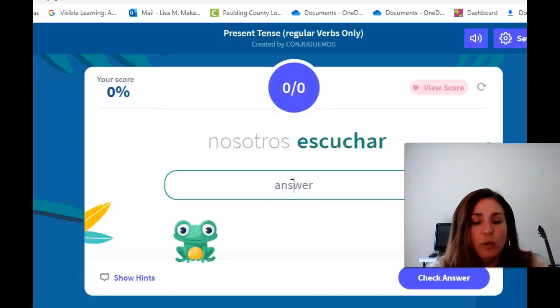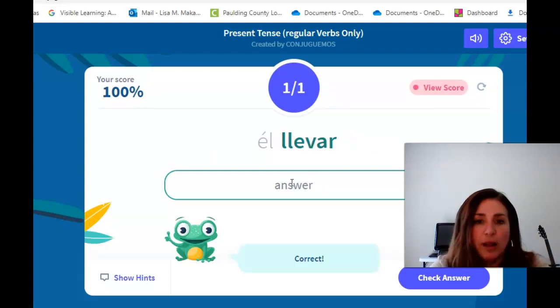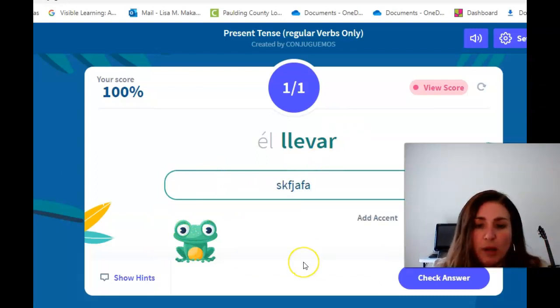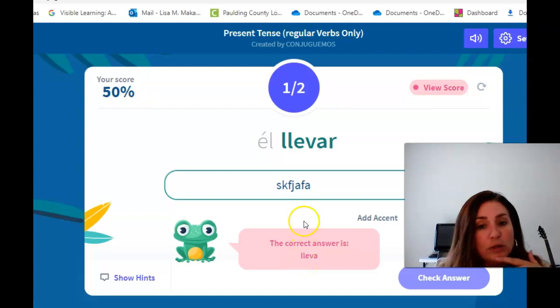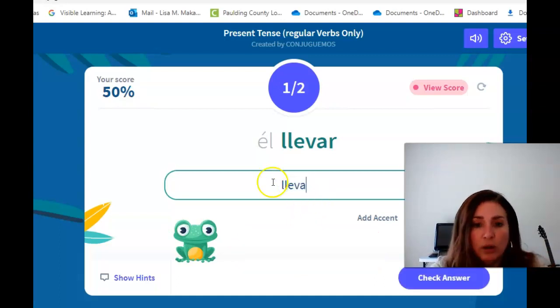Nosotros escuchar, so I would put escuchamos, and there's our answer. And see, he waves when you get it right. Let's say I get it wrong. So I'm going to turn that, oh, that's wrong. So then you have to go back and do it correctly.